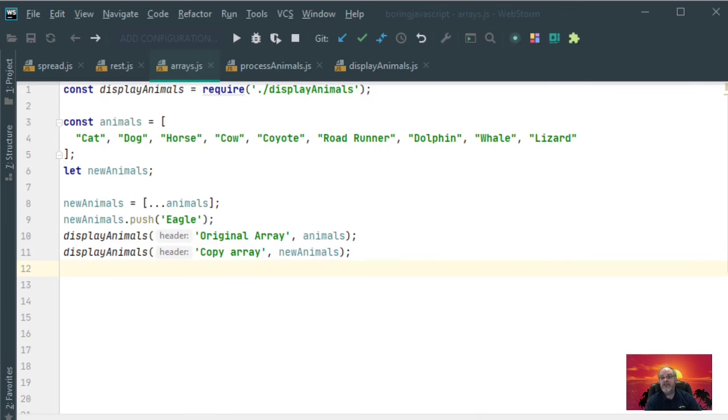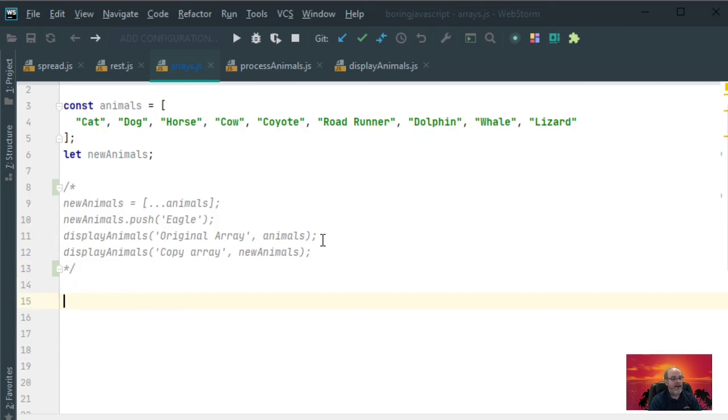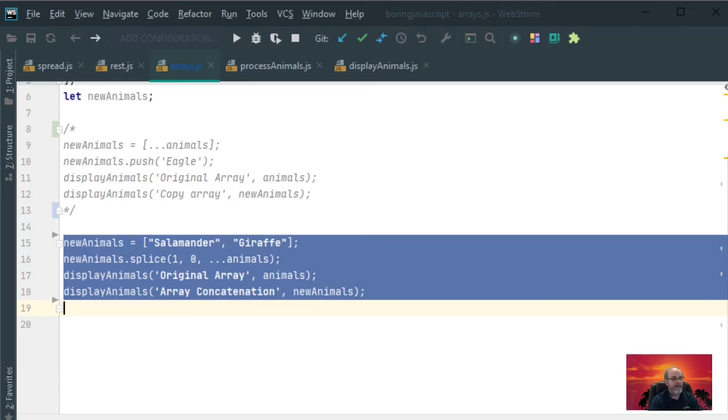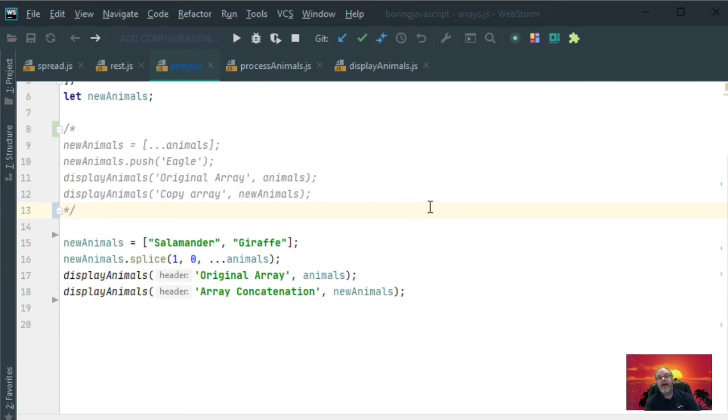Now, one of the other nice things it can do is it can also be used to splice an array into another. I just so happen to have code that does that, so let's comment out that code, and let's bring up the other code. So here I've got a little bit different example. New animals, I have as a 2-element array, salamander and giraffe, and now I'm going to splice my animals array into the middle of it.